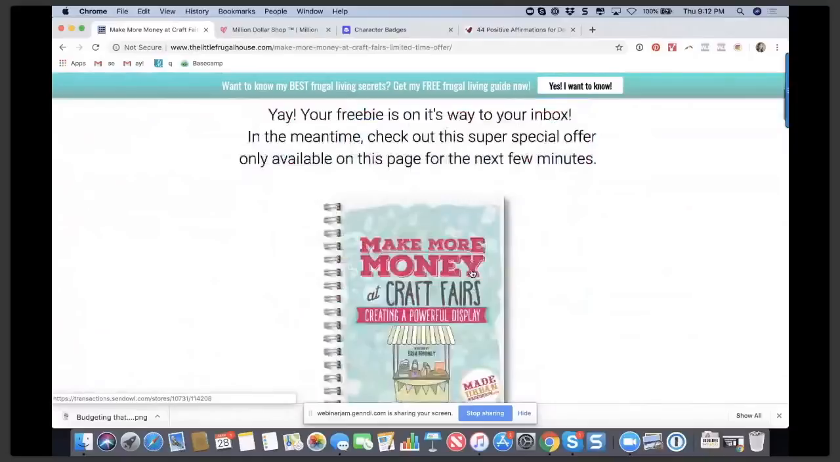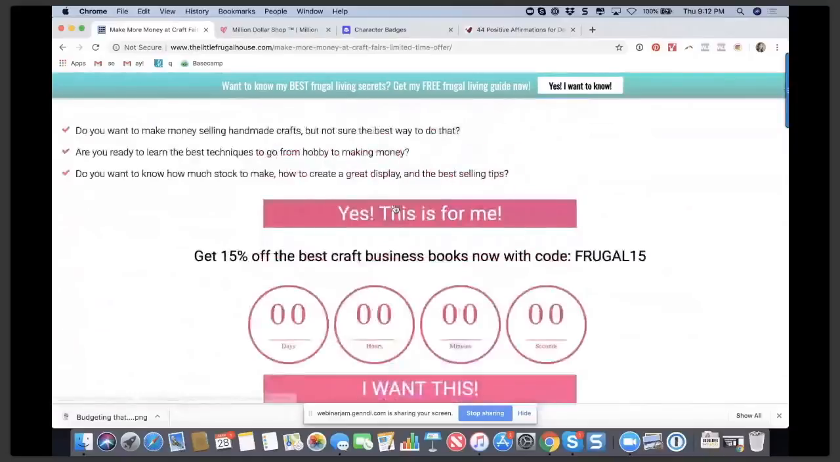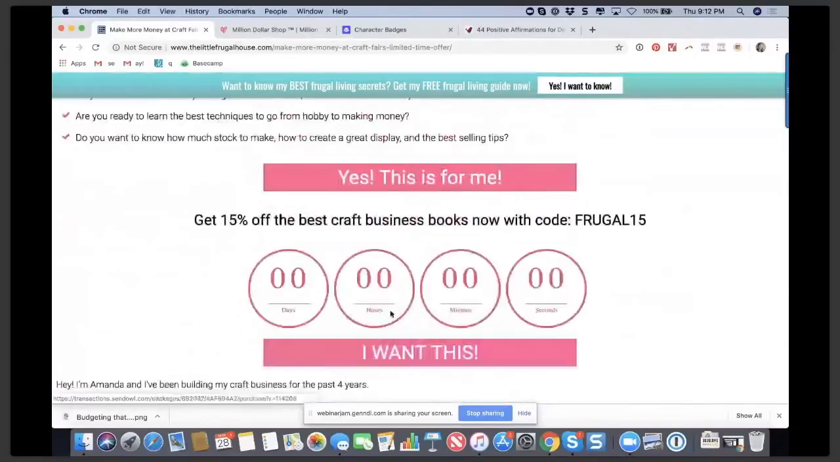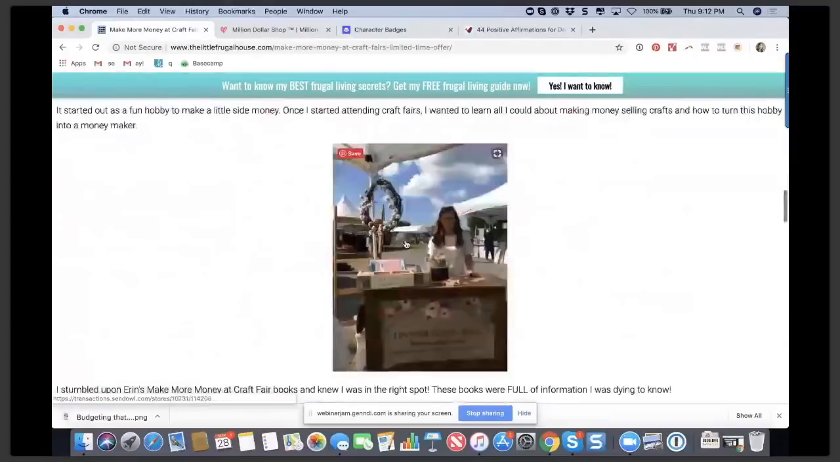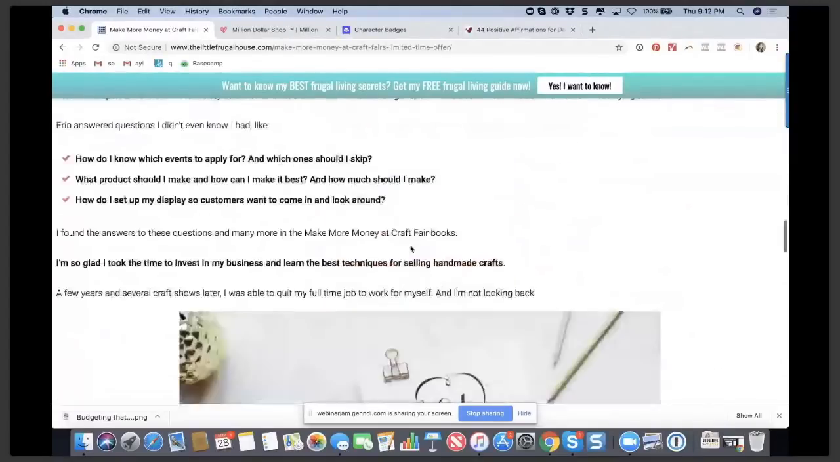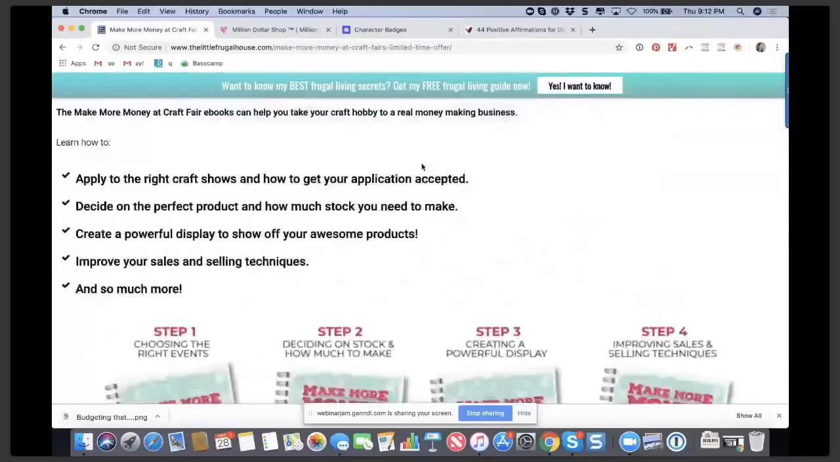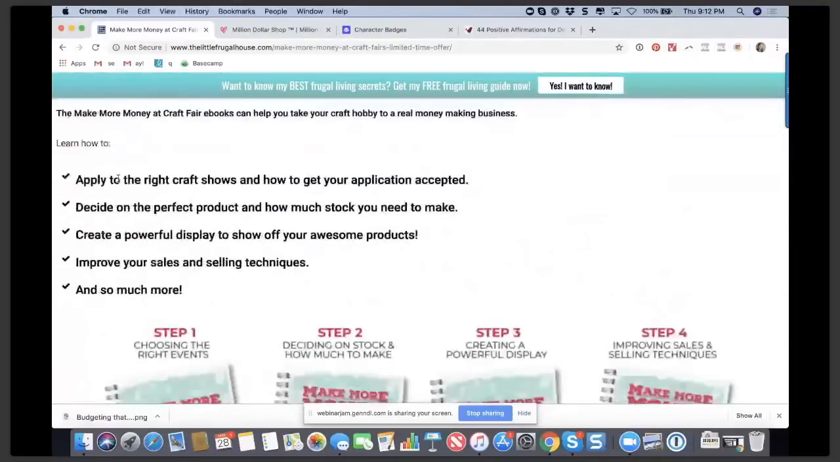Okay, I love that you say, yes, this is for me and I want this. Those buttons are really close together though, so I'd probably choose one for this section. And then I love how you have your own photo and you're showing yourself. And I love this photo, even though I think it's probably a stock photo. And then if there is a way that you could make these a little bit more actionable, I love that you say apply, decide, create, improve.